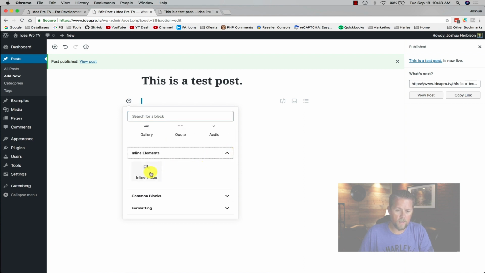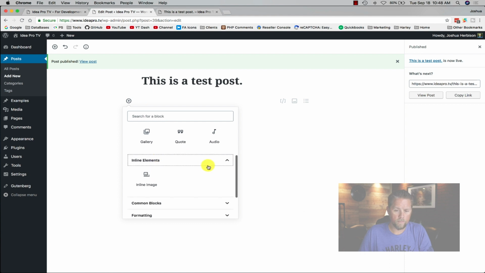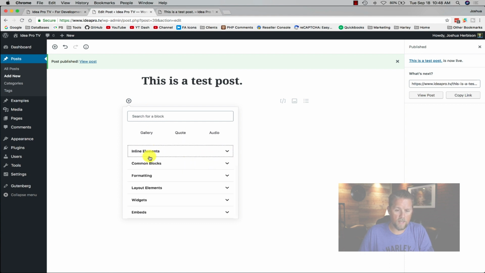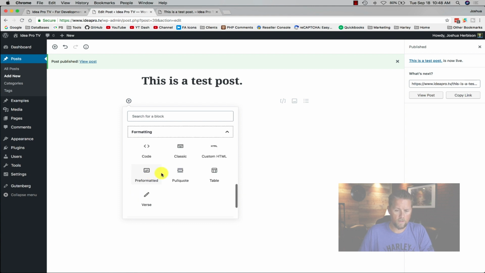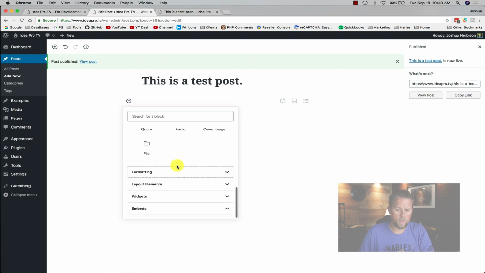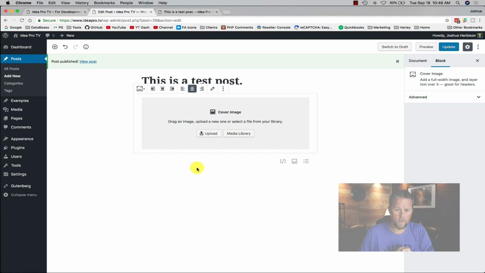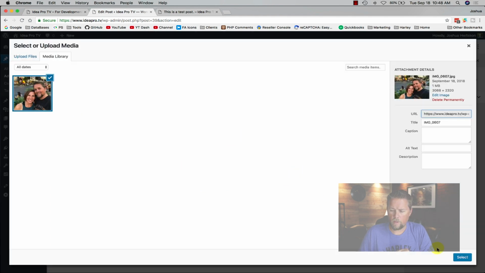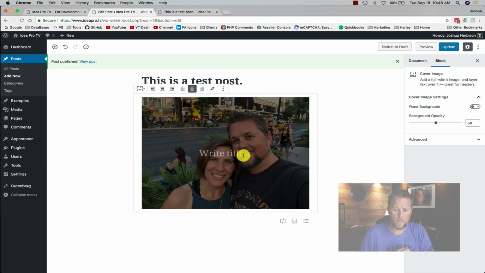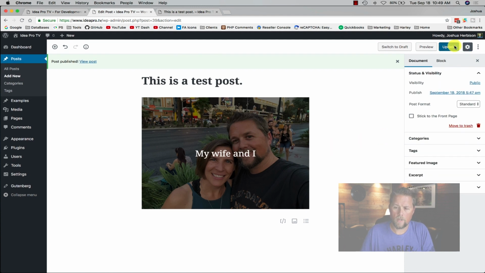So if we look at this, it's inline image, because that's an inline element. Common blocks: paragraph, image, list, video, heading, gallery, quote, audio, cover image, and file, and then formatting. So let's go through, let's do a cover image. I have a picture of me and my wife here. I'll select that. And then we're going to add a title: my wife and I. All right. And so we're going to update.